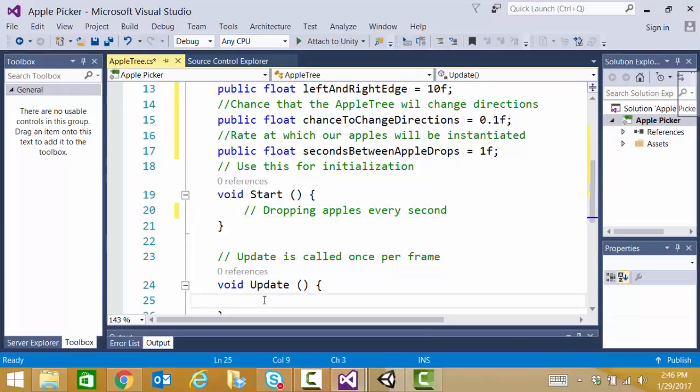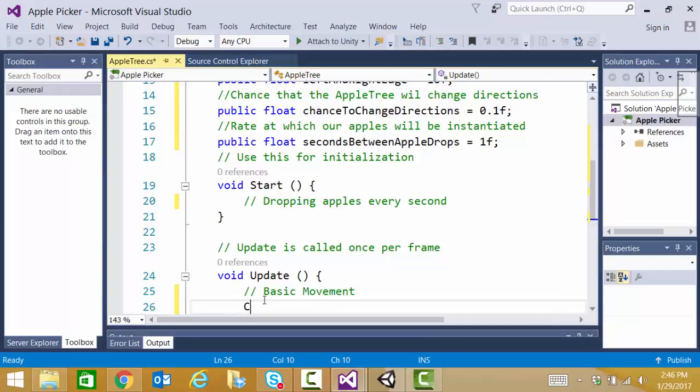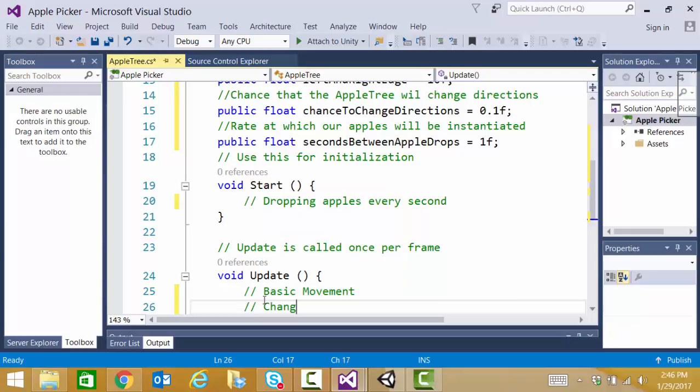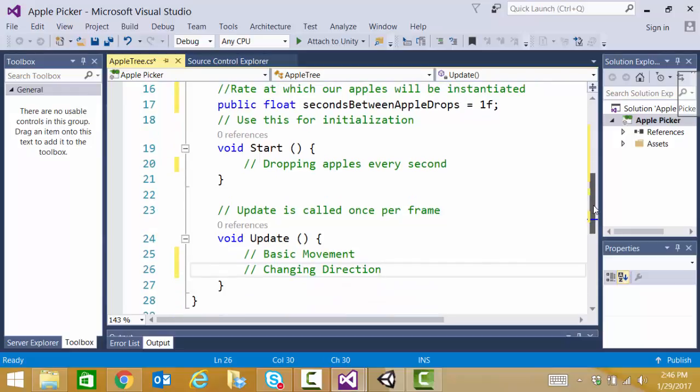And then in our update, basic movement and changing direction. So these are just comment placeholders to remind us what we need to do when we're ready to begin our code, which we're going to be doing pretty soon. So let's do a save all.